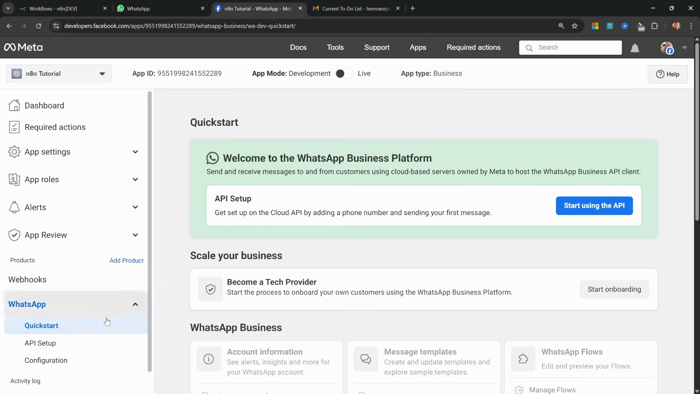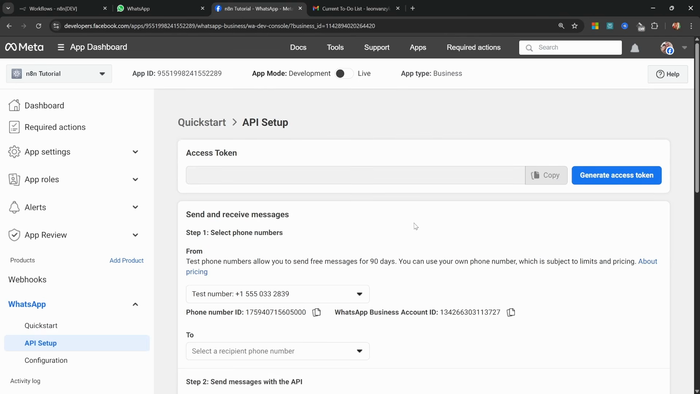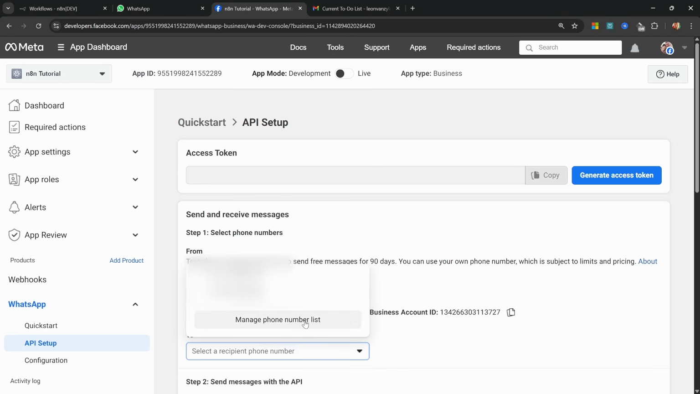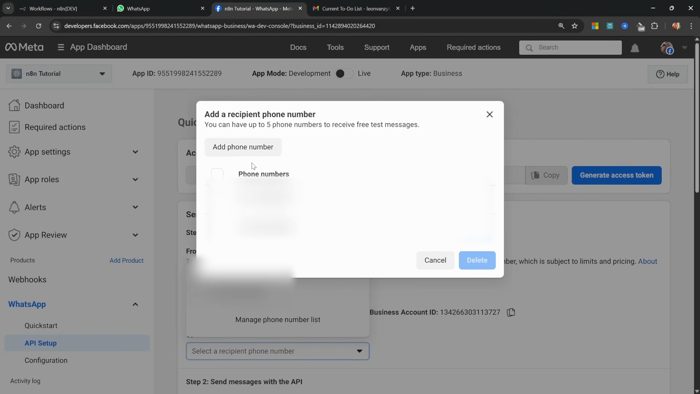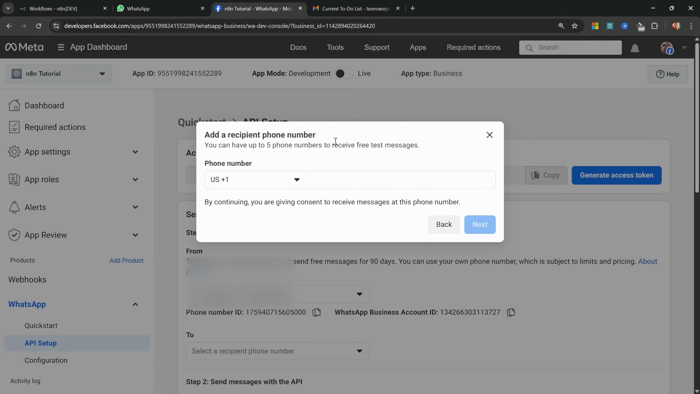Now you should see WhatsApp on this left sidebar. Click on API Setup. We will come back to this page quite a few times, but all we have to do now is to add our phone number. This will allow us to test this service. So under this To drop-down, you might not see any numbers at this stage, so click on Manage Phone Number, then click on Add Phone Number, and then simply go through this very simple process to add your number.